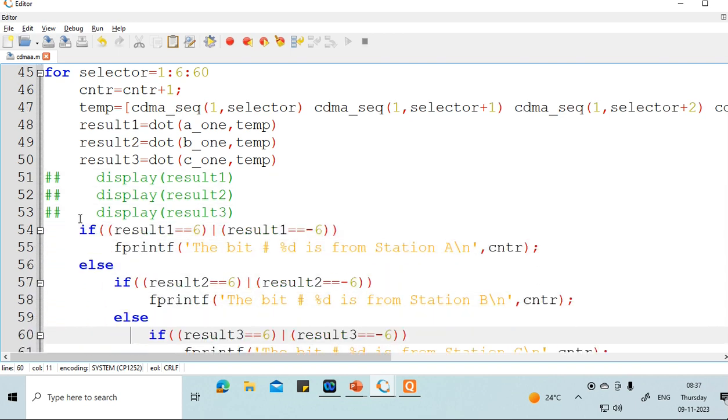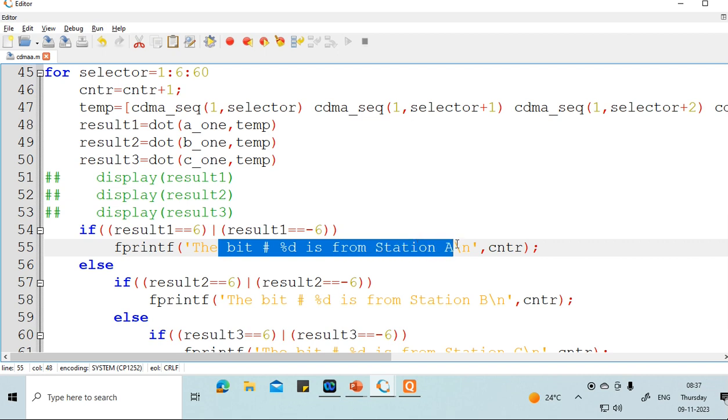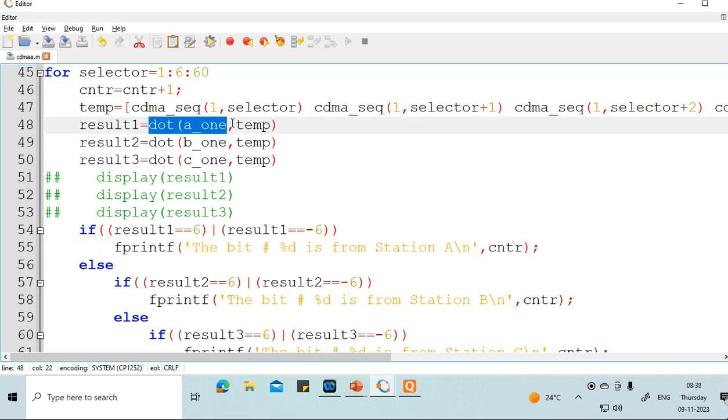You can observe that if result 1 goes to 6 or result 1 goes to -6, it's very simple: the bit is coming from station 1, or station A. Are you understanding? It's a very interesting part here. How am I detecting from which station the data is coming? See, result 1 is the dot product between temp and A1.